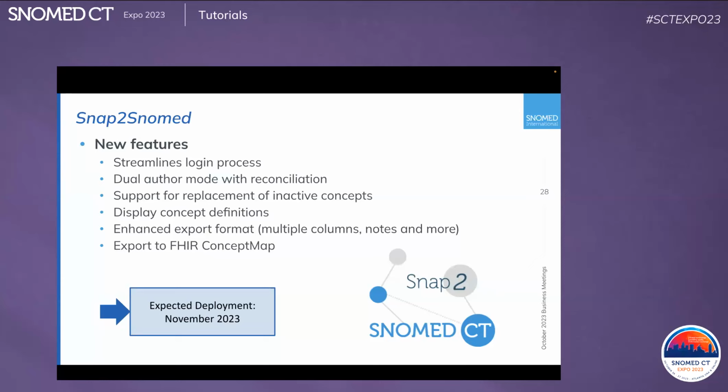For those of you who have been working with the tool, you know that one of the most recent features added was multiple columns in the source code set. And now you can also have them in the export format, including additional details such as notes and information about authors.